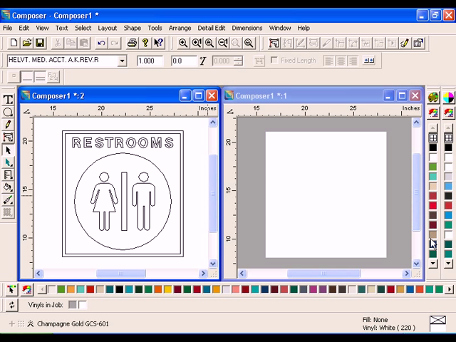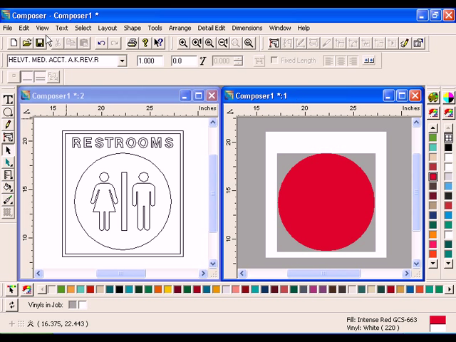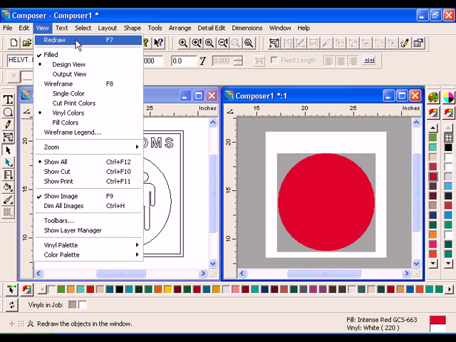Move the pointer down the Spot Color palette. The color names are viewed on the left side of the status bar. Click and drag Intense Red inside the circle of the Wireframe View window. Release the mouse to set the color. Select the right-hand window and click View, Redraw.